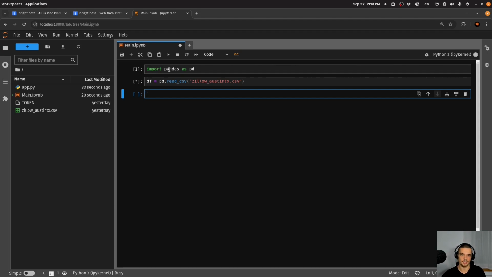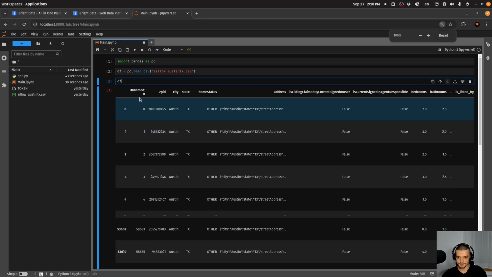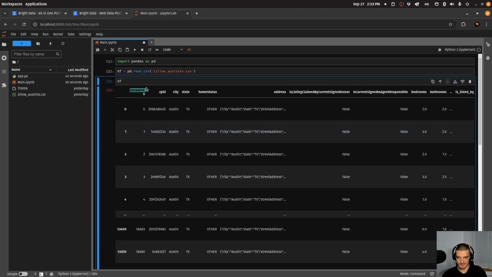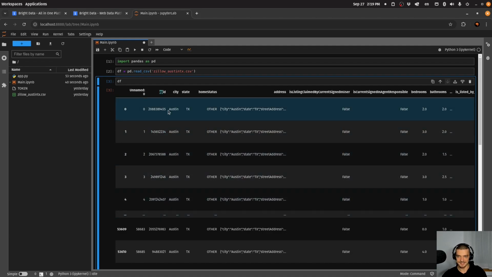The data set is quite comprehensive, which is of course good, but we also need to know what it is that we actually need from this data set. So if I look at the data frame here, I do have this irrelevant unnamed column, and then I have the ZP ID. This is important. This is a unique identifier for a property. So I guess it stands for Zillow property ID. I'm not sure about this.